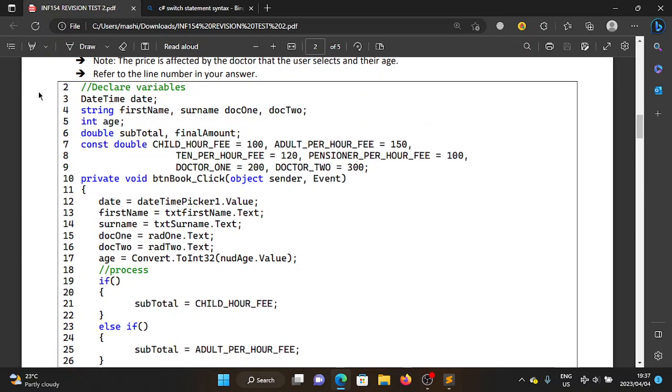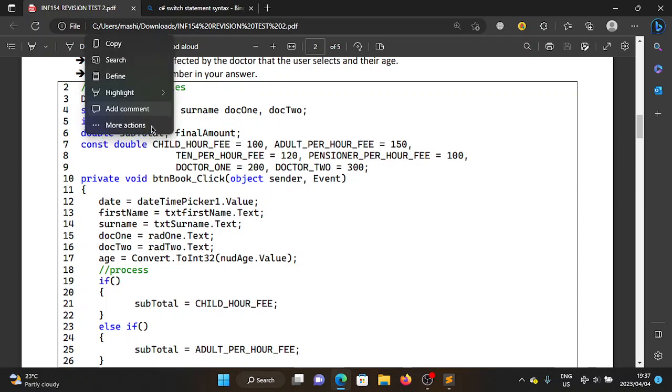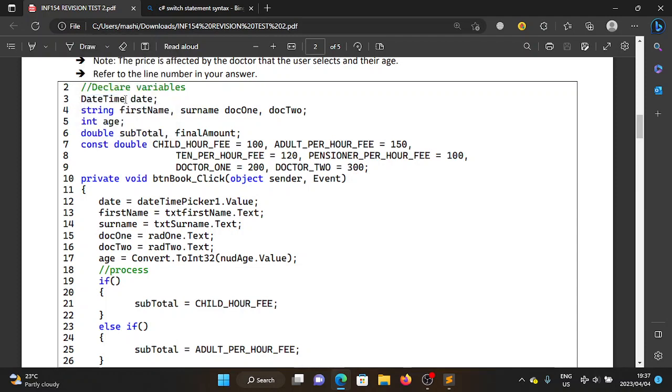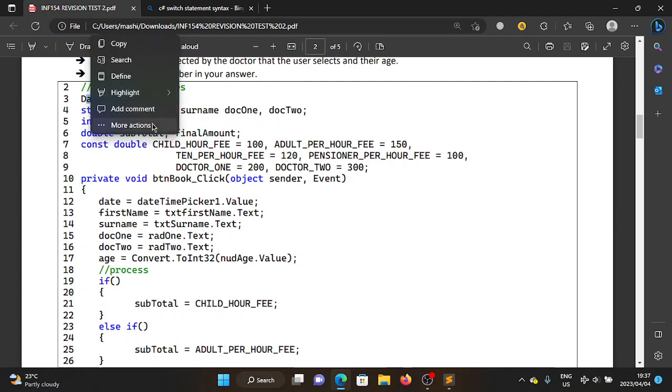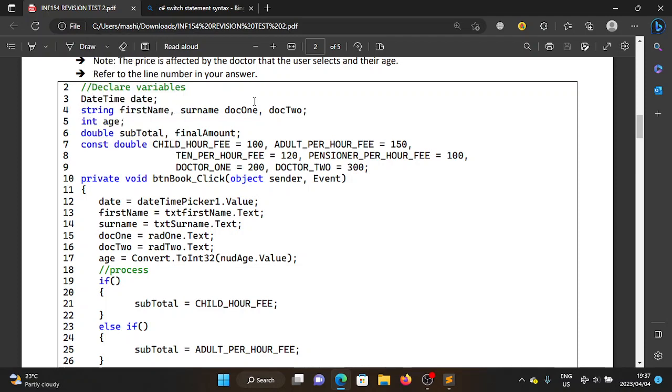Now when we consider the code here, they are declaring variables. We have the date, time, date. If you didn't do this, I think you'll do it later, but by now you should know this. Then the name, surname, dog1, dog2, those ones are strings. Then the age is an integer. Then we have the subtotal and the final amount.